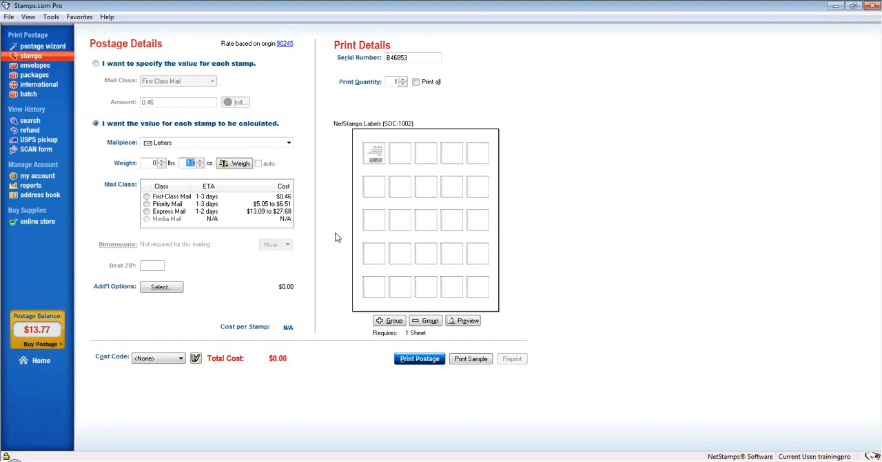Now, back to our example. We have the mail piece and the weight chosen, so all that's left to do is to choose the mail class. One great feature of Stamps.com is the side-by-side pricing that we see for each mail class. However, Priority and Express Mail are both showing us a range rather than an exact amount. That's because both of these mail classes use zone-based pricing. The price varies depending on your distance from the recipient.